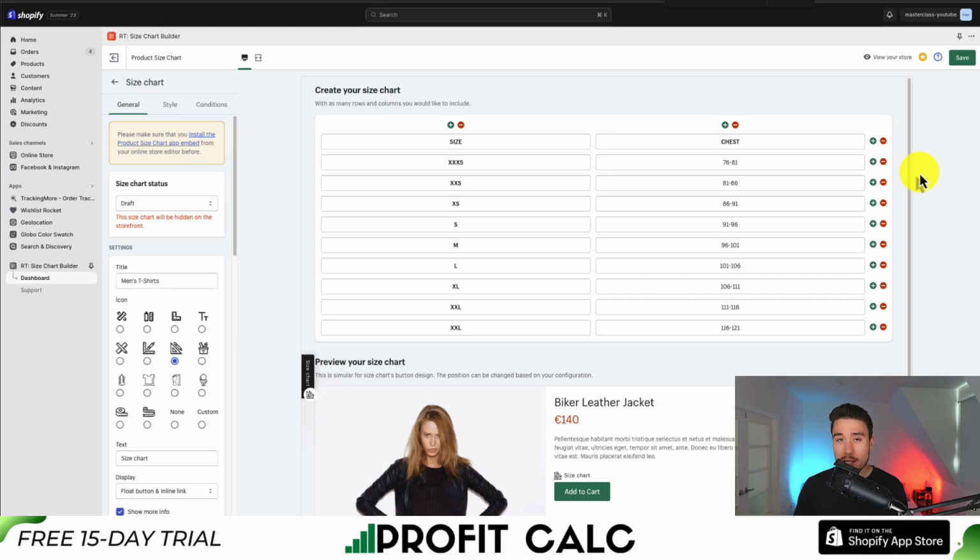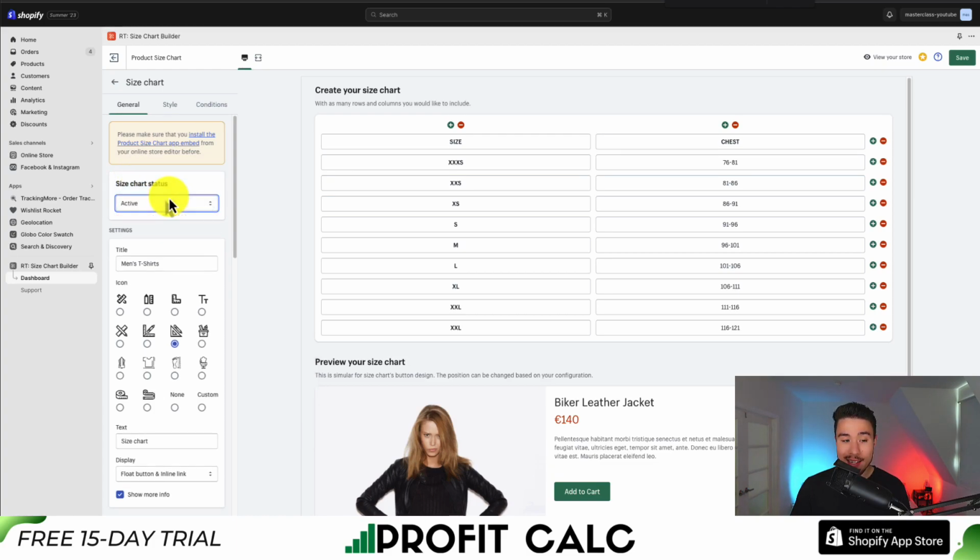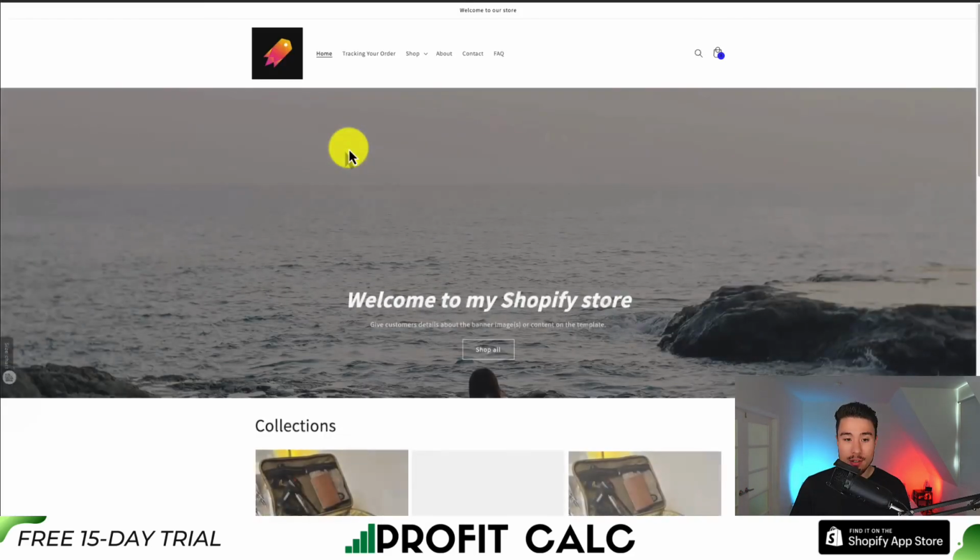The final thing we need to do before hitting save is to actually enable it on the left hand side under size chart status. And I'm going to set this to active. And then I'm going to go to save in the top right. I'm also going to save it in the bottom left just as a double confirmation. And then I'm going to click view online store in the top right hand side to open up a preview.